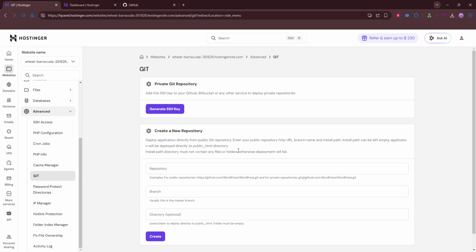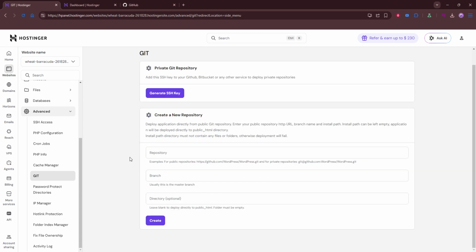You'll be prompted to connect your GitHub account. Authorize Hostinger when asked, granting it permission to access your repositories. If you have both public and private repositories, make sure the appropriate one is accessible under the permissions you approve.